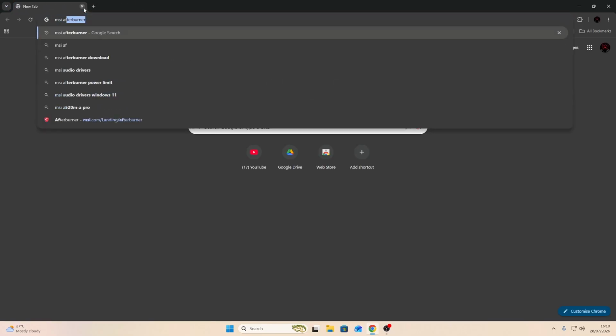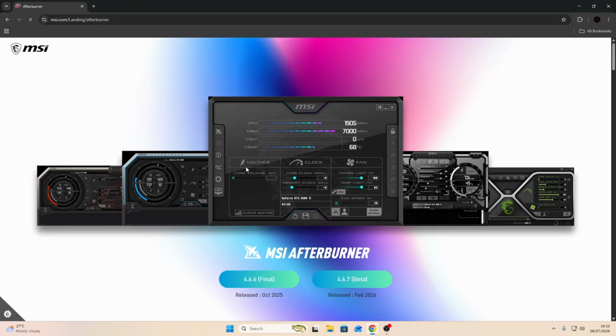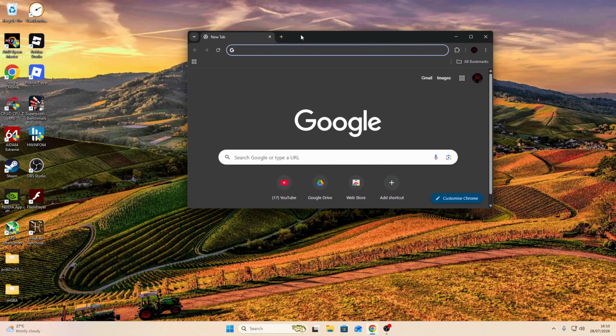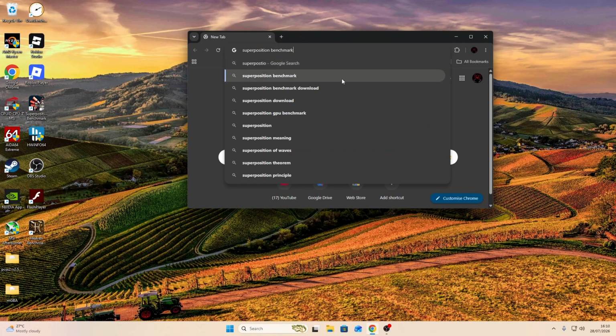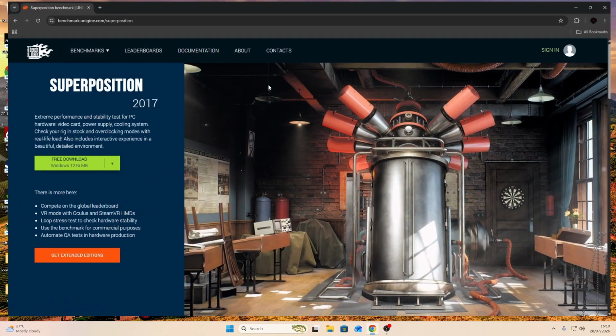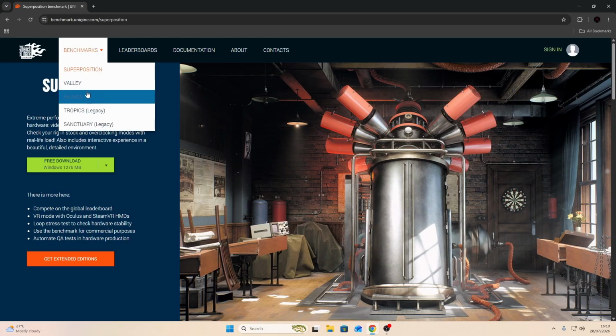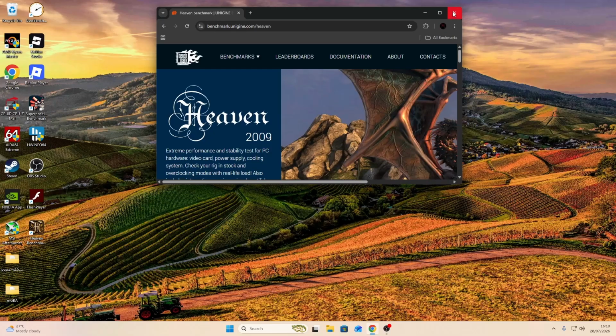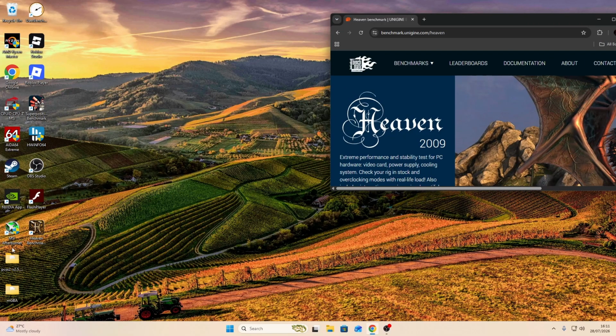Then we're going to go on MSI Afterburner. Go on MSI Afterburner and download the 4.6.6 final version. Download that. That's going to be your overclocking software. Next, we're going to download Superposition Benchmark. Boom, Superposition Benchmark. And we'll also go over here and download Heaven Benchmark. So both of those. Okay, so that's nice and simple. So now you should have nvidia app, MSI Afterburner, Heaven Benchmark, and Superposition.